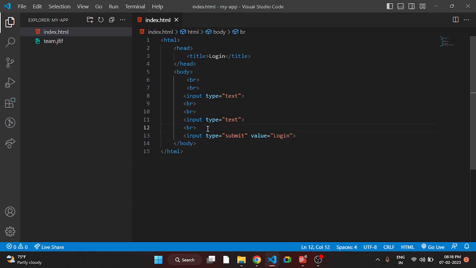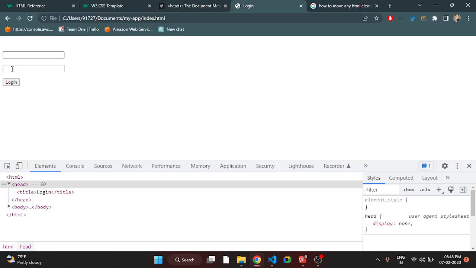Okay, so what we can do? We can add one more BR here. Okay, now it's looking a little better.